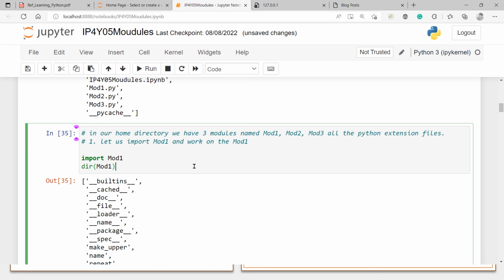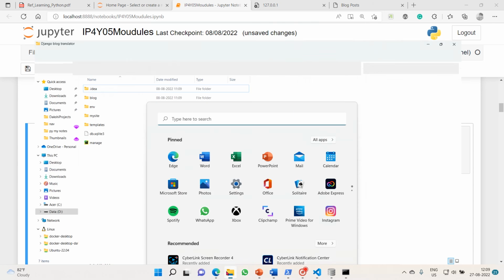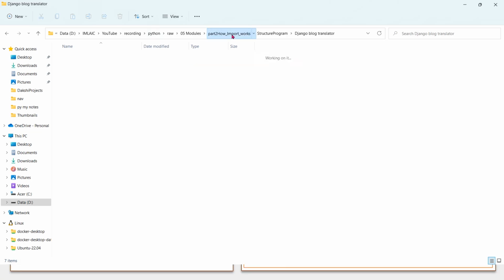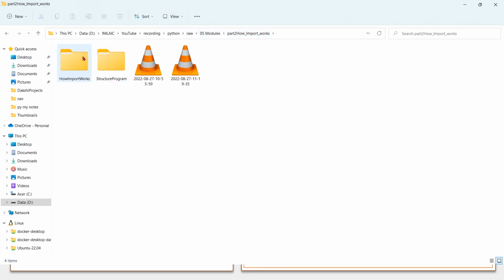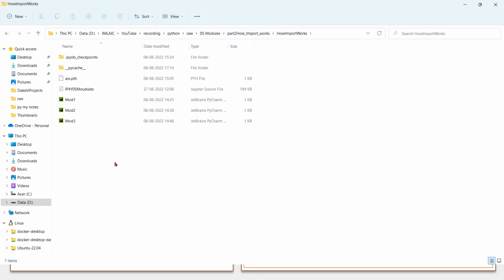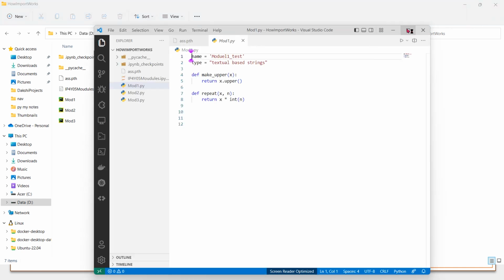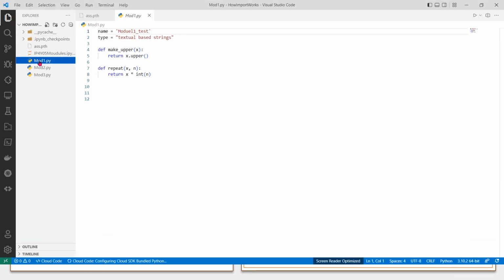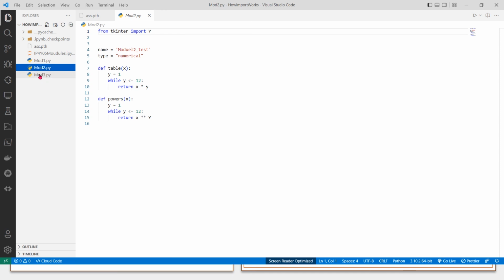In our home directory, we have three modules. I'll show you. This is our home directory. How does import work? These are the three modules I have written. I'll just open Visual Studio Code here also. See, module 1, module 2, module 3.